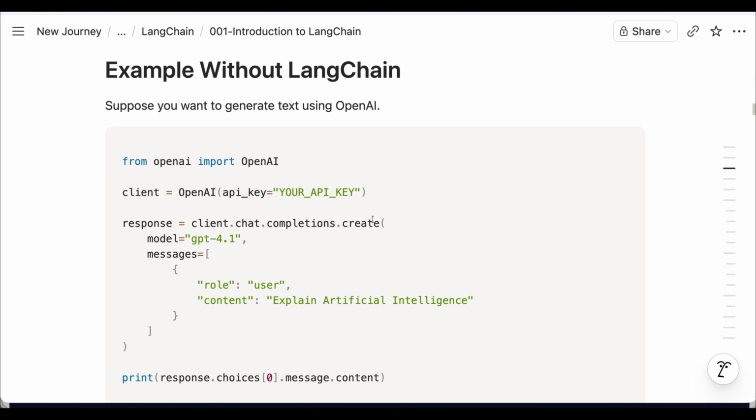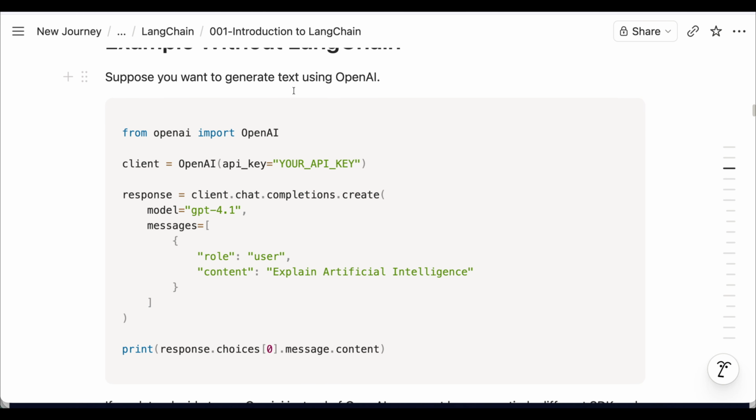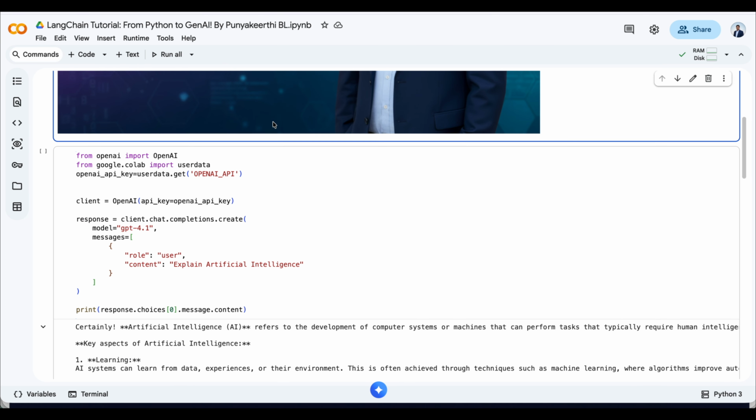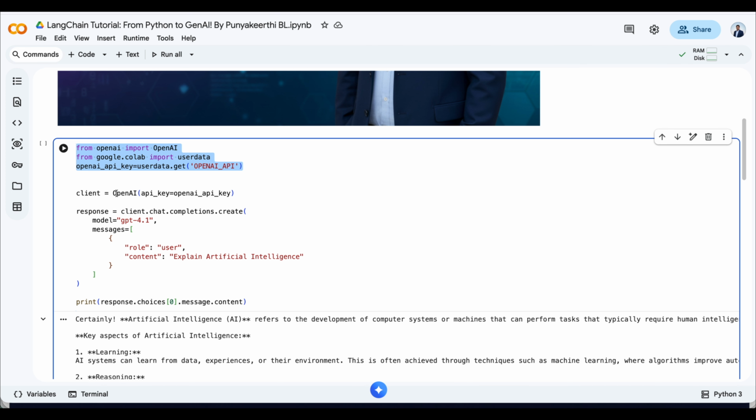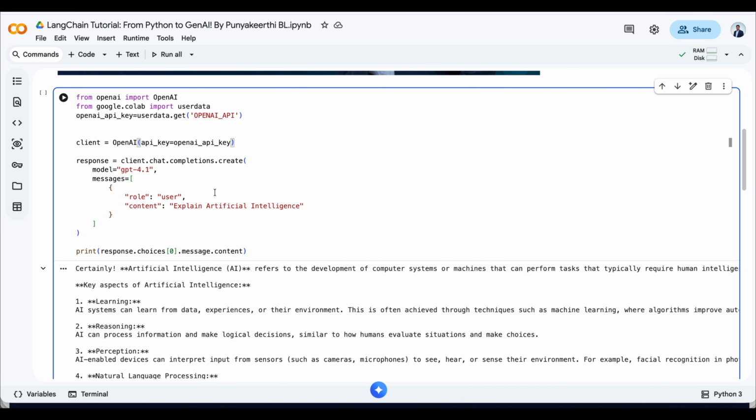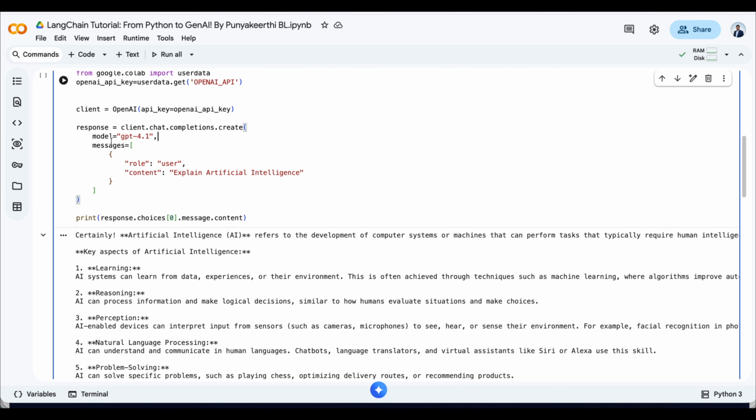Let's understand an example without LangChain. Suppose you want to generate text using OpenAI. Let's go to the code and we'll see the output. See, I have used the OpenAI SDK for calling a text-based output. So from openai import, I have imported the key here in the code and we are calling the OpenAI class and passing the API key. Then we are calling client.chat.completions.create using a model and we are sending messages. This is the format used to call the LLM model GPT 4.1 with role as user and with the content explain artificial intelligence. For this, we will get a response.